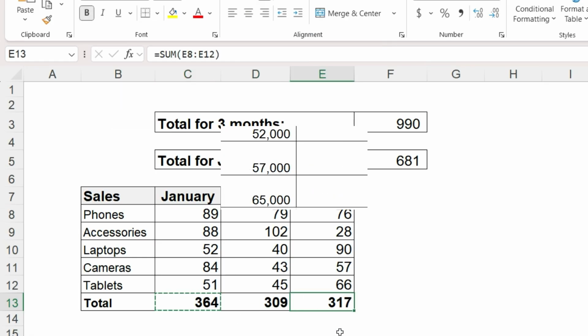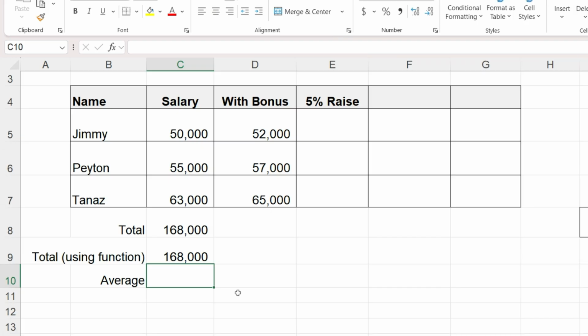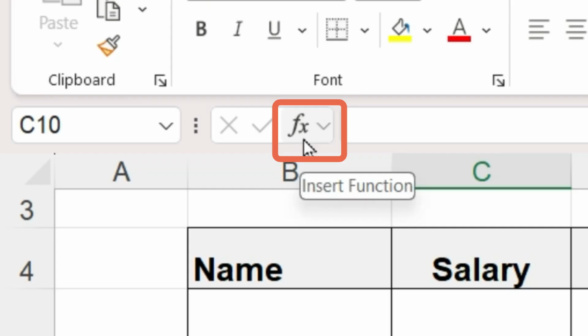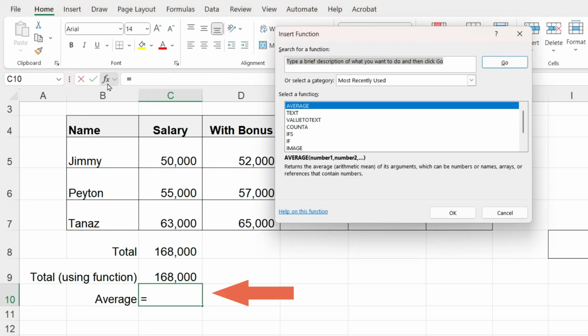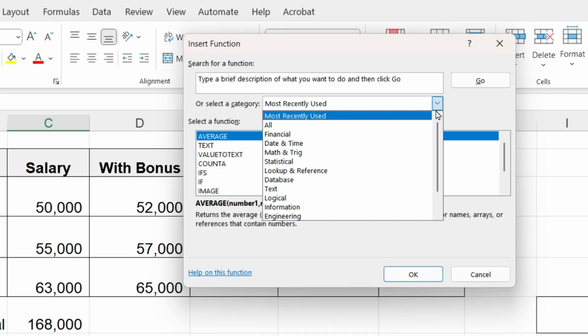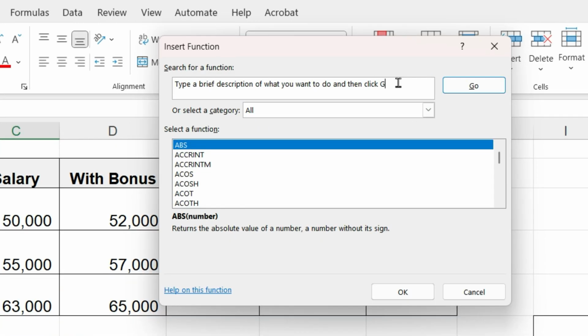We can copy and paste it. Excel has a lot of these built-in functions. Let's click in this empty cell, then click this button next to the formula bar called Insert Function. Two things happen. An equal sign appears here, and this window appears. Select the category All. This is a list of all the functions.